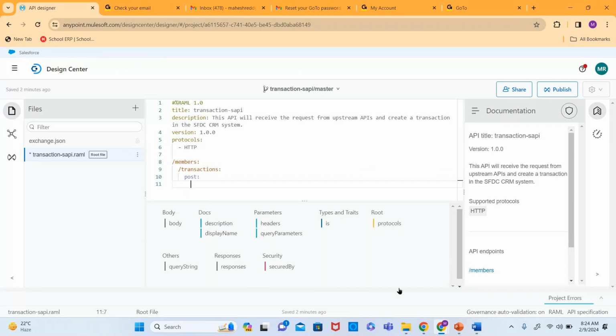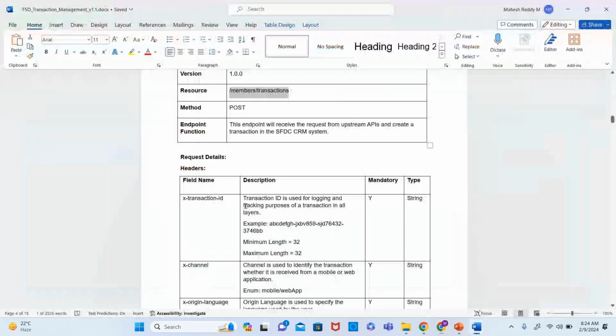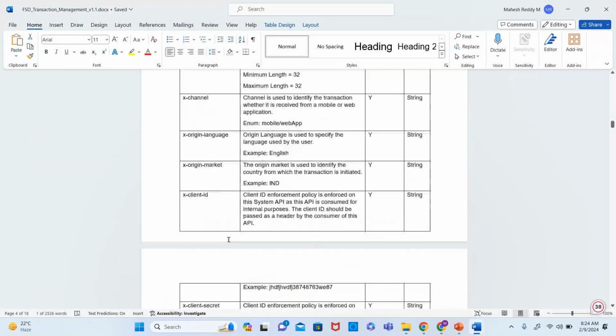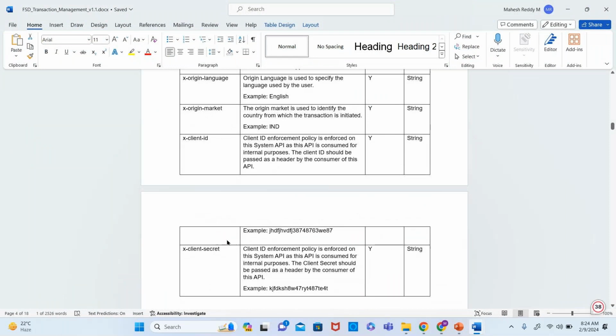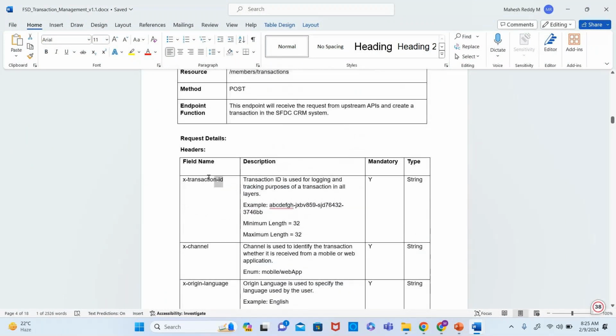The next is headers, right? Can you see headers? We'll create them one by one. Now what we'll try to do? We have how many headers? 1, 2, 3, 4, 5, 6. Six headers exactly. Now I'll try to create them one by one.